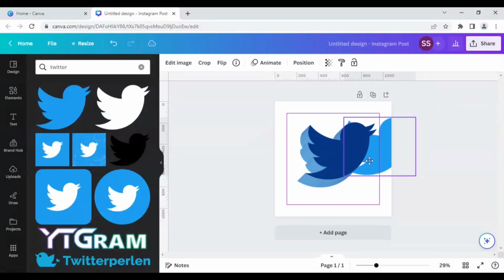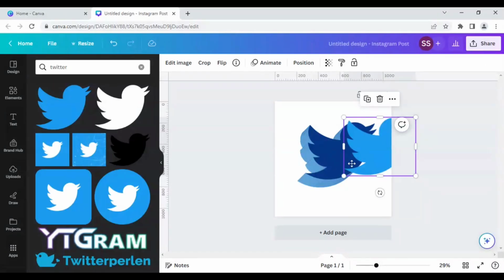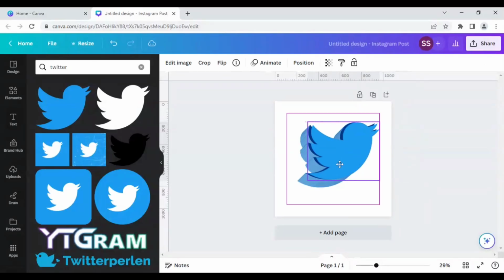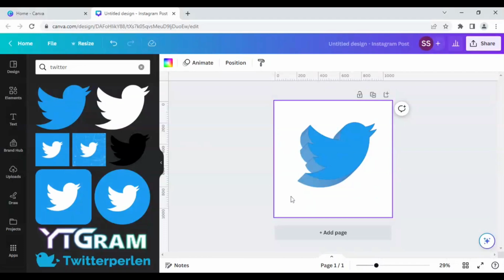Now we will bring the main logo. Right click, go to layer and bring to front. Okay. Now paste it here. Align it properly so that it looks proper here. And this is how the 2D logo is converted to 3D.